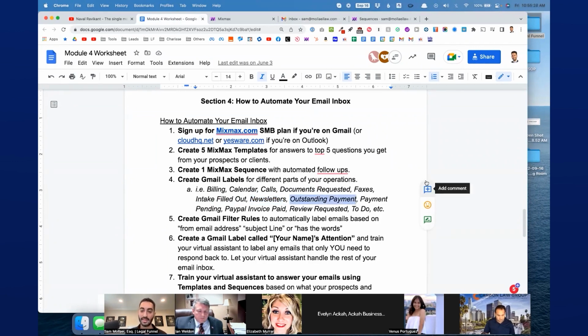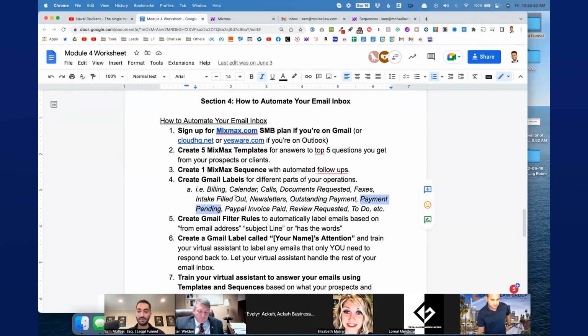Next is outstanding payment. If there's a client who has an outstanding payment, label it as so you can have them all in one place so you can keep track of them. You have somebody in charge. Payment pending is somewhat similar to outstanding payment, but you could get rid of that, or payment pending could be every time you send an invoice, that could be considered payment pending, versus outstanding is kind of like they're late on payment. So maybe you want to differentiate that.